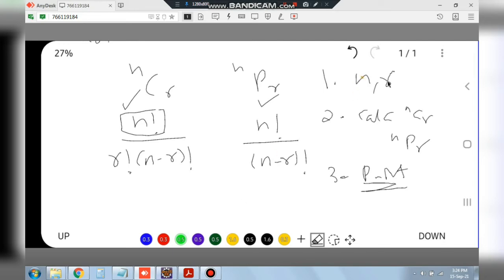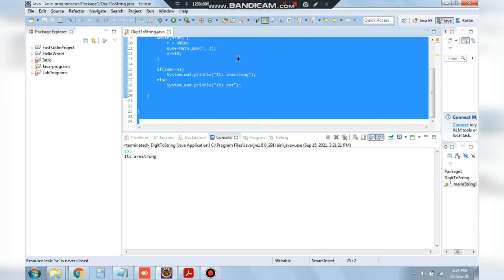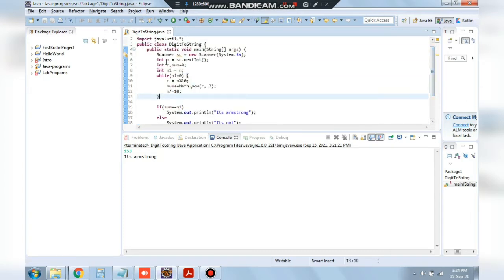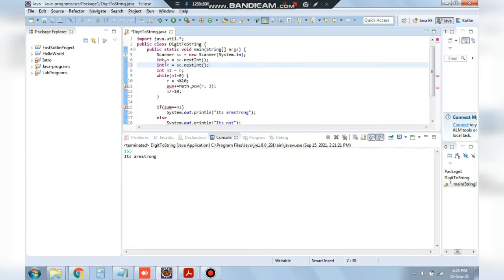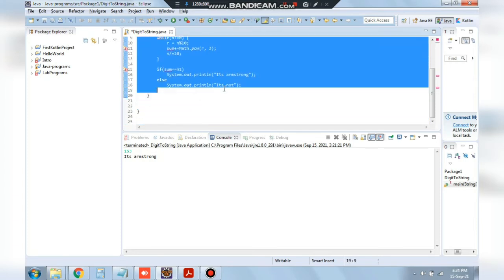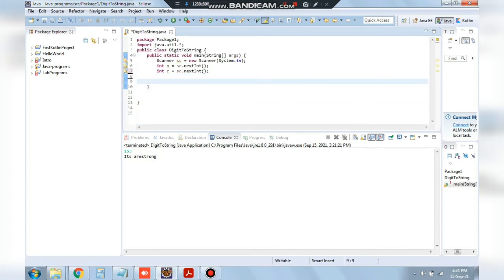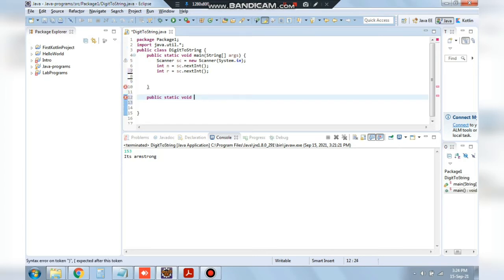Our first step is to take the input n and r. So let's take the input n and r. N is here and r is equal to sc.nextInt(). We got the inputs n and r. Okay, what is our next step? Our next step is to find out the factorial. Okay, we have done the factorial part. Let's create a function for this one, like public. And don't worry about functions, I guess there is a separate topic for the functions. Void fact, not void.